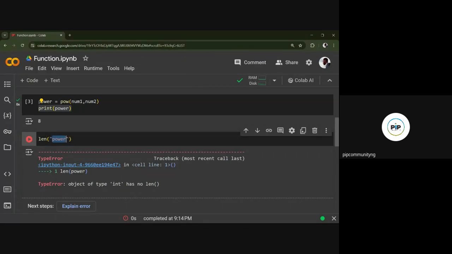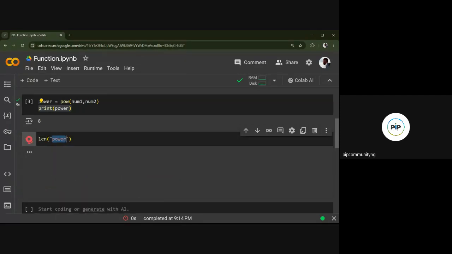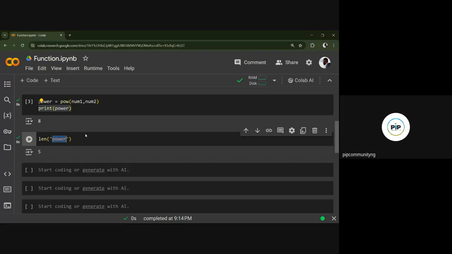Let's say, what is the length of power? See, it tells you that the length of power is 5, meaning it's going to calculate 1, 2, 3, 4, 5. So the parameter that length takes is something you can iterate over. I mean, you can run a loop through it. It's a sequence. So you can find the length of a list, the length of stuff, and all of that.